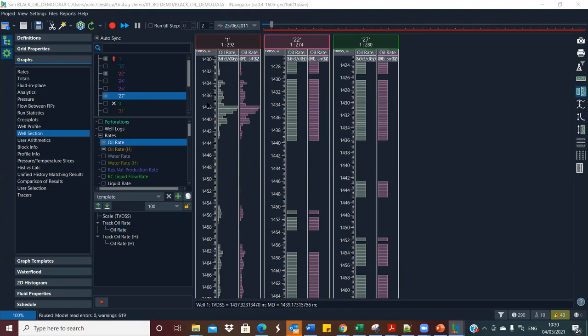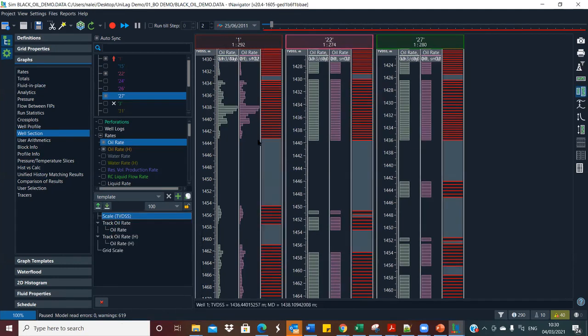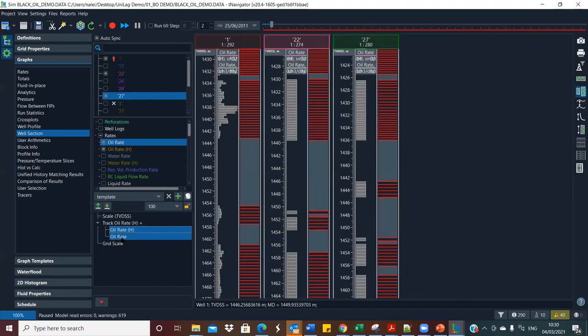I think you should be able to display grid blocks. So I have, to add grid scale. You see these grids are in line with what you have here. And so you have the historic and the calculated oil rates. You can also add these tracks together in a single track so you can see the differences. Here we don't have much difference. Remember that at the beginning, the model is better matching.